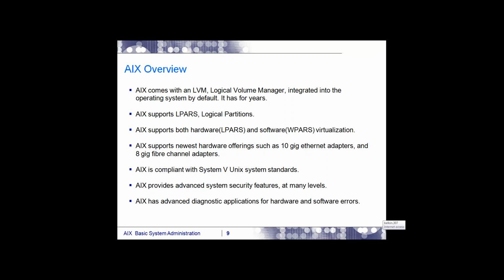Like this, we have alternative tools. But when it comes to AIX, there is only one storage tool, that is called LVM. By default, LVM is there. That is the reason when you are installing the operating system on an AIX server, it is just given as rootvg. So AIX comes with an LVM, Logical Volume Manager, integrated into the operating system by default, and it is from years.